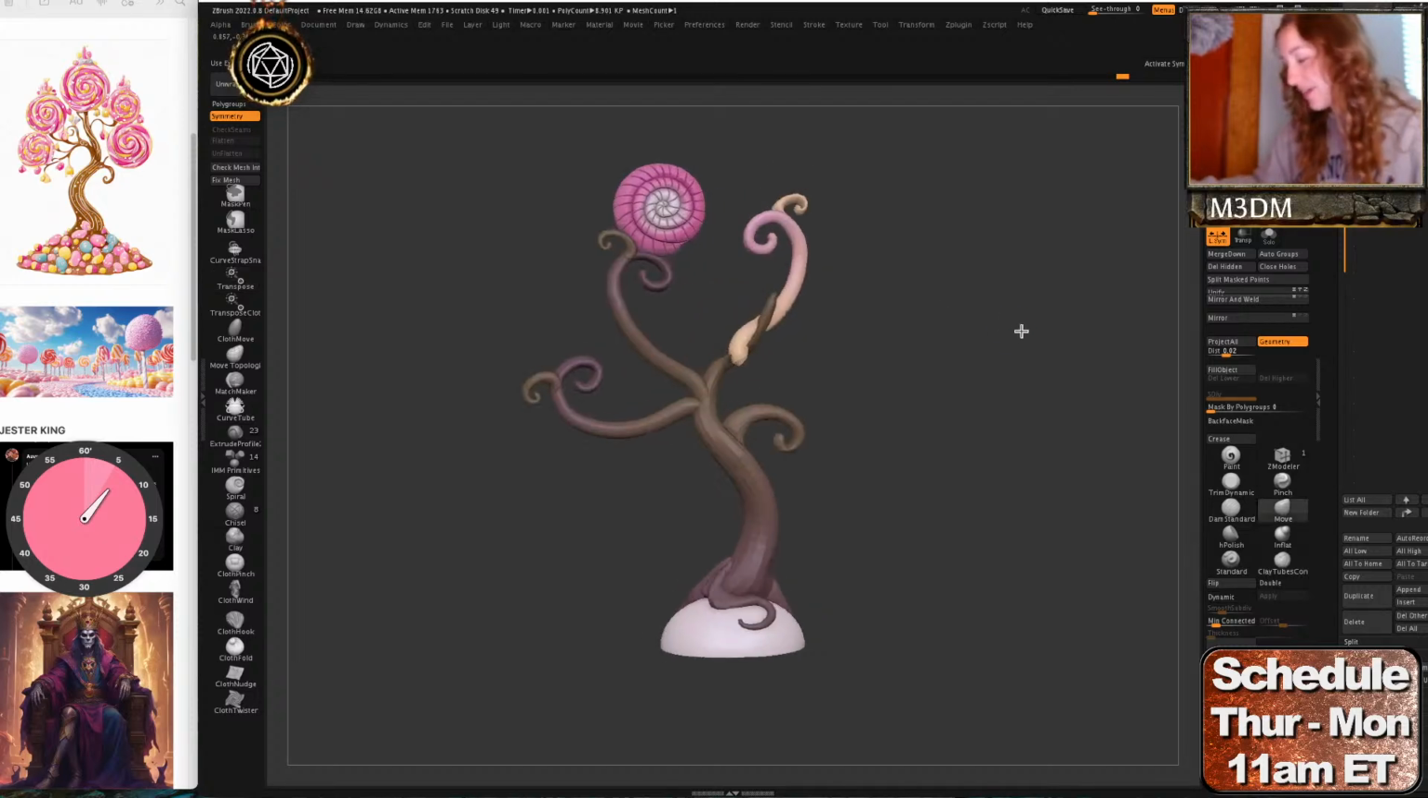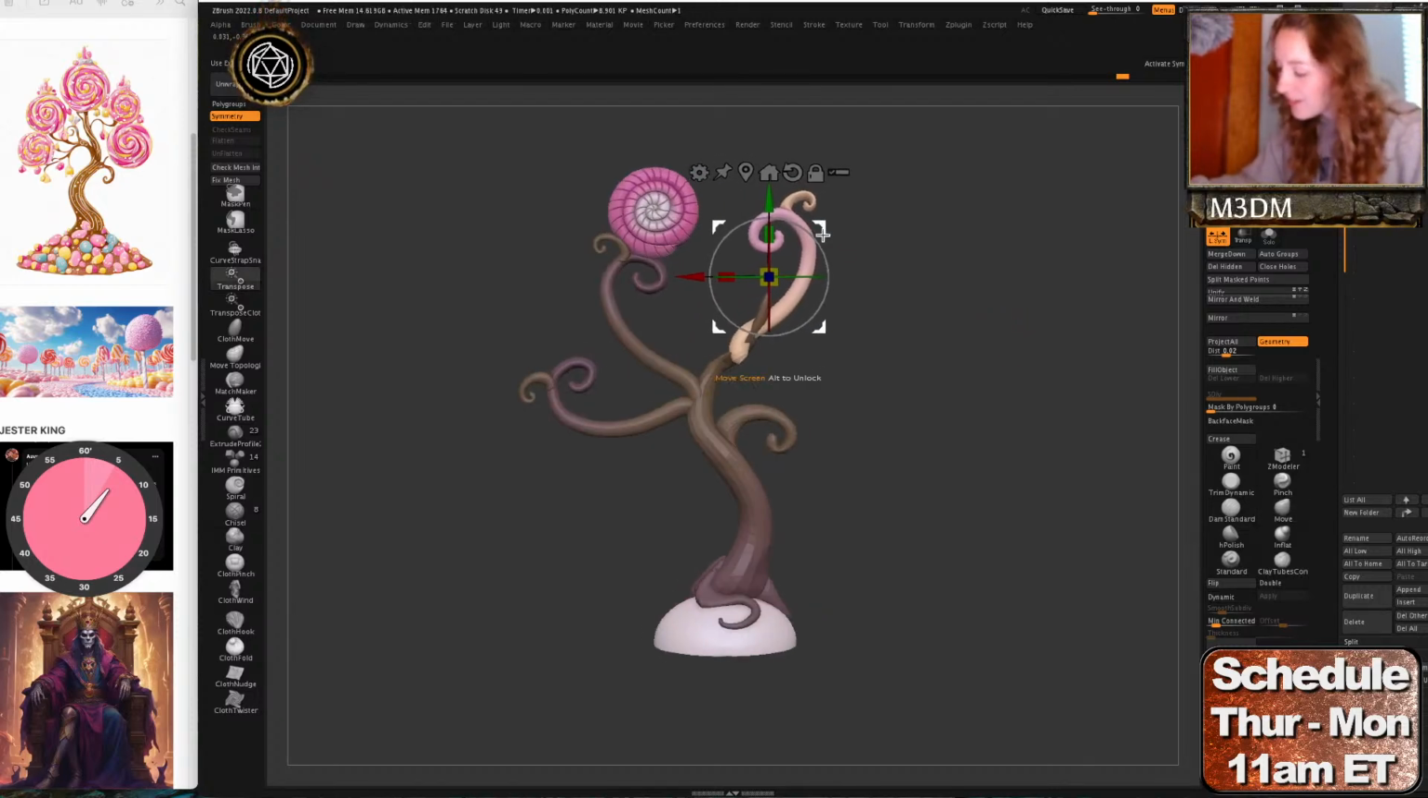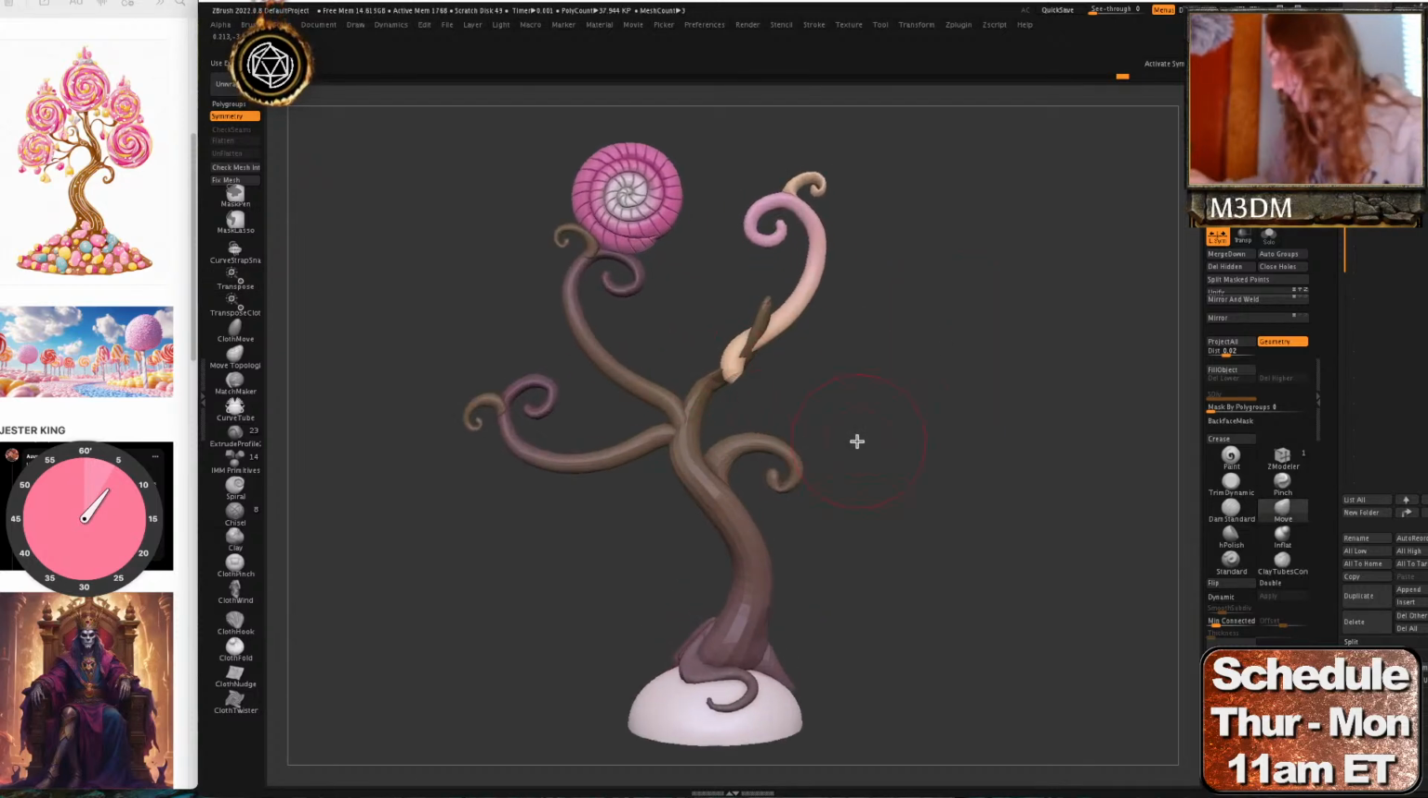Yeah, I'm liking the silhouette of the tree a lot more. Though, now that I'm doing this, it makes me want to make different variations of this tree. We'll see.